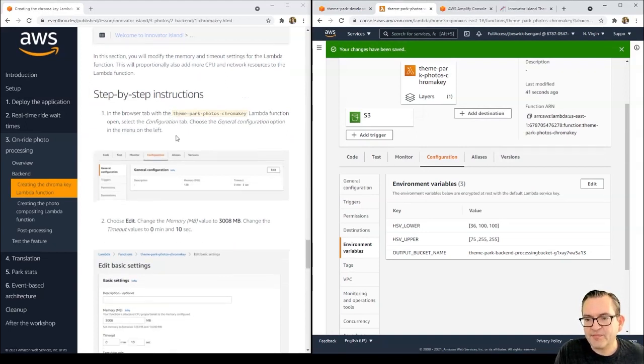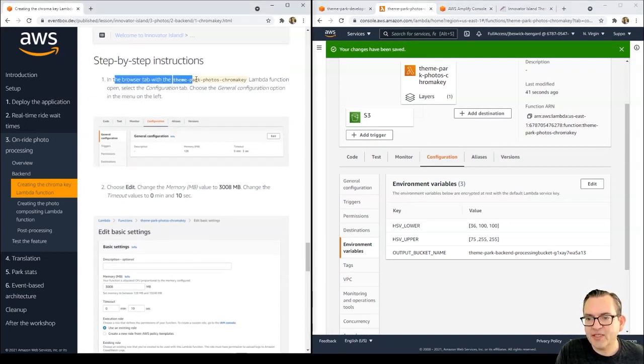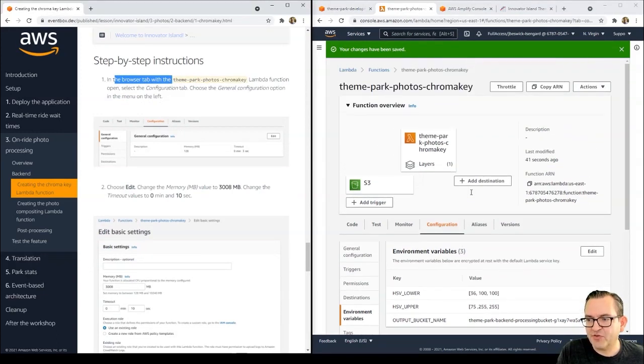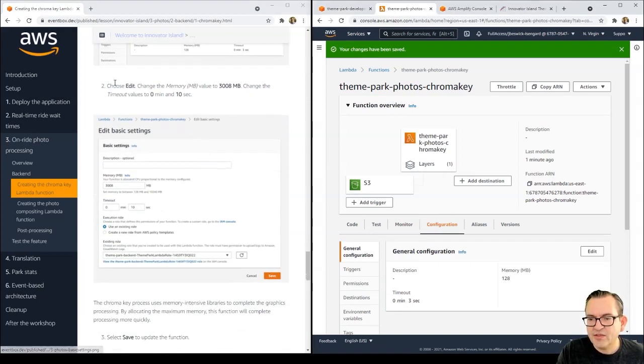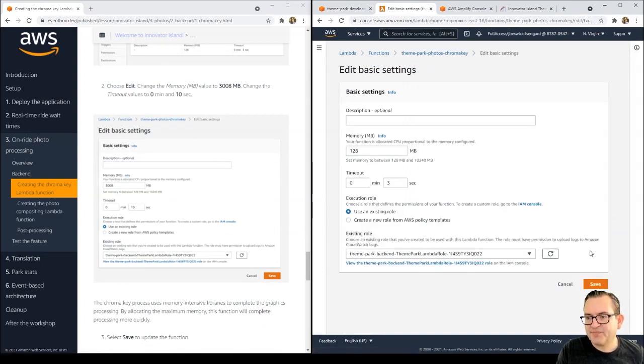So the way we do that is if we go back to step 1, in the browser tab with the chromakey Lambda function, and we're actually already there, so you see this is our Lambda function. We're going to open the configuration tab, and then choose the general configuration option just at the top there. And there you can see the default settings. So in step 2, I choose Edit. Now I'm going to change this default setting to 3 gigabytes of RAM, thereabouts, 3008 megabytes. Then I'll change the timeout value to 10 seconds.